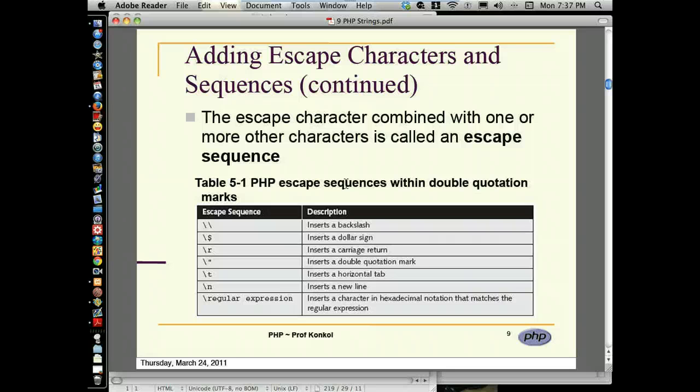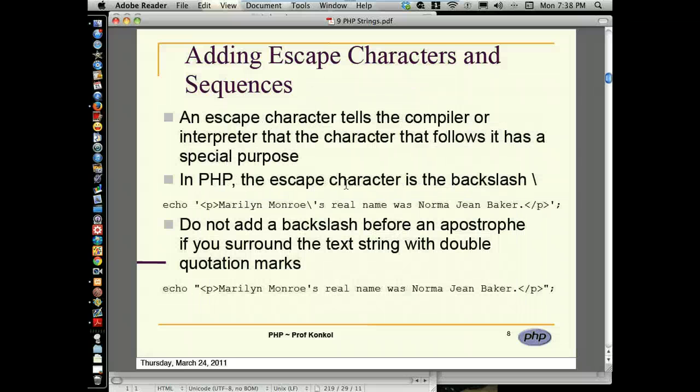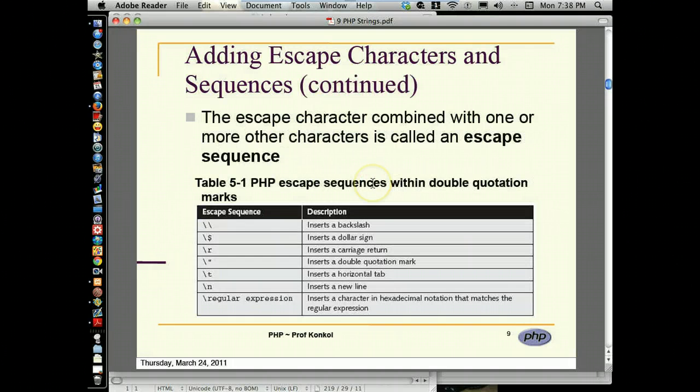Okay. Here are some other characters, escape characters combined with one or more characters. It's called an escape sequence. So we have backslash dollar sign, which inserts a dollar sign; backslash r inserts a carriage return; backslash double quote inserts a double quotation mark; backslash t inserts a horizontal tab; backslash n inserts a new line; backslash x followed by a regular expression inserts a character in hexadecimal notation that matches the regular expression. And you saw those in the regex, you use a lot of those backslashes.